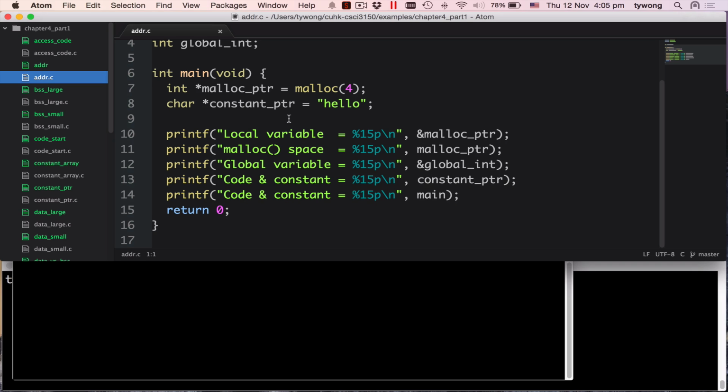We have this bunch of things. First of all, the malloc pointer, before you put an address inside it, okay? It should be something random, but I'm not interested in what is inside.